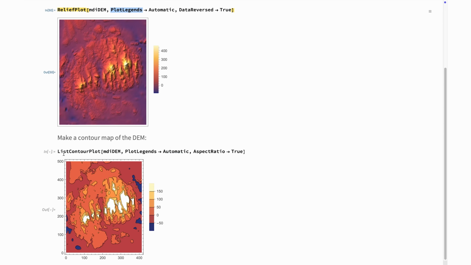I could also make a contour map, and again, with any of these functions, there are many additional options that I could use to fine-tune and really customize the output that I get. So I could specify individual contour lines to use, or a number of contour lines. I could change the color function. I could add different kinds of labels, and so on.